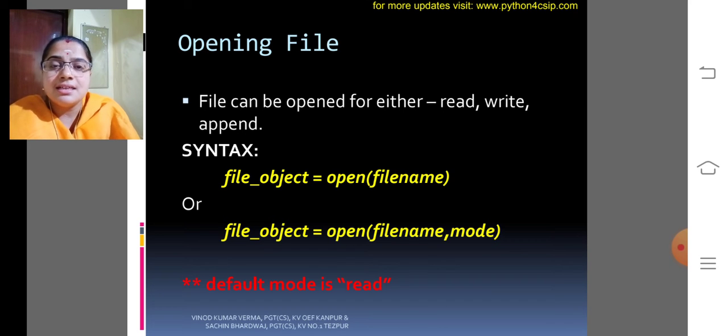File object, that is the object we need to use in our program. File object equal to open file name, or it has another syntax: file object equals open file name comma mode. Default mode is read. If you are not giving any mode, the file is opened for reading. That means getting data from the file to the program.